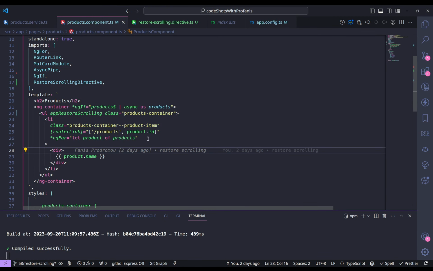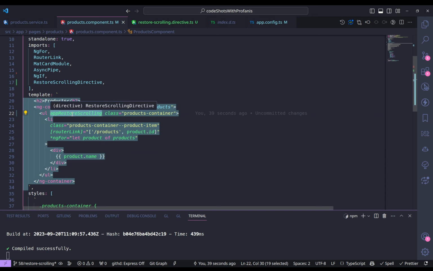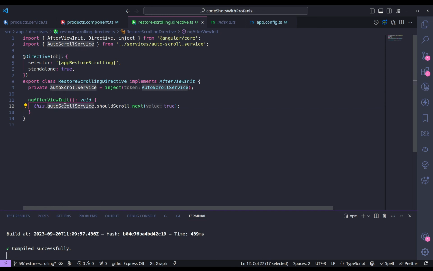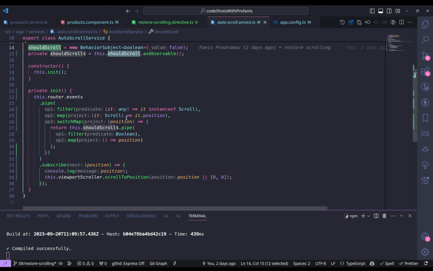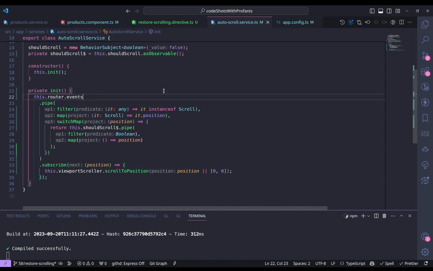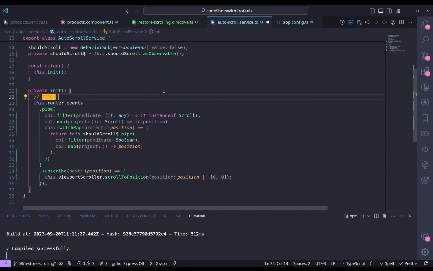A quick sum up on that one is that we have introduced the app restore scrolling. Into the app restore scrolling, we are sending a message to this service to start scrolling. And while we are here in this service, we have also grabbed from the router events the scroll event and specifically the position property, which has the x-axis and y-axis, and we are applying the scrolling to that property or else to the top of the page. And let me add here also a to-do, which is I have to unsubscribe.